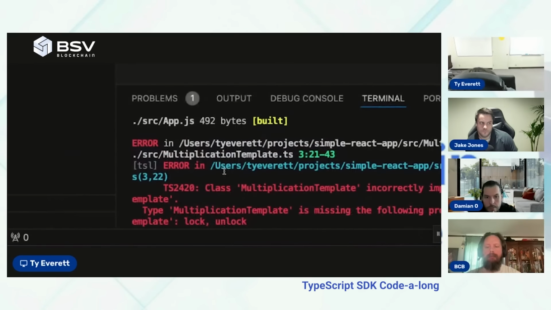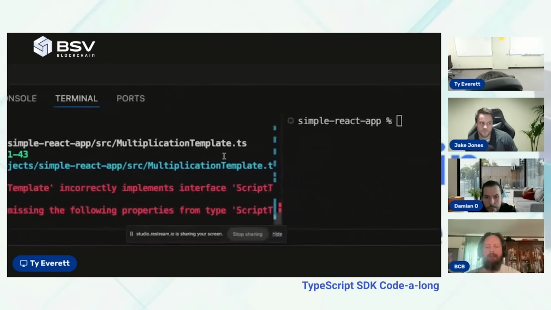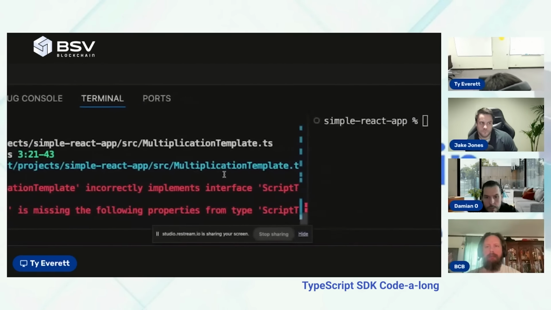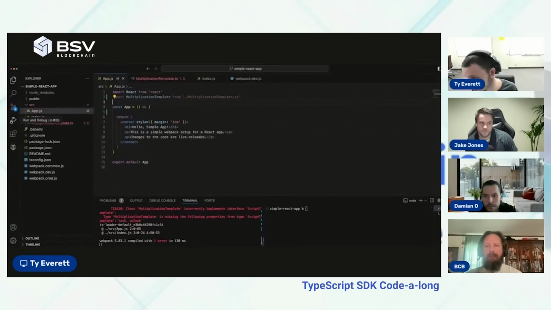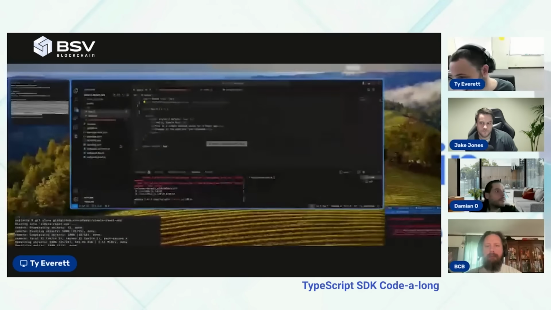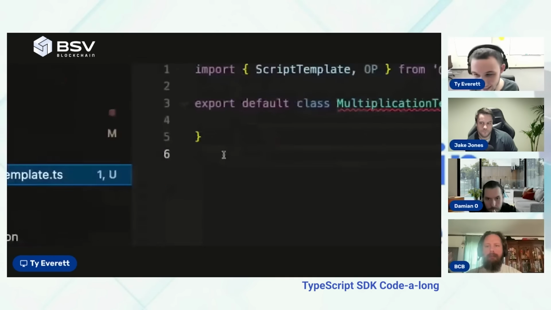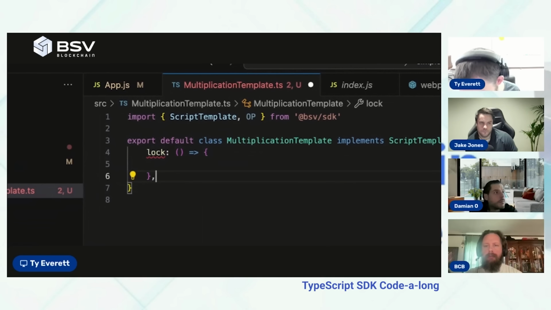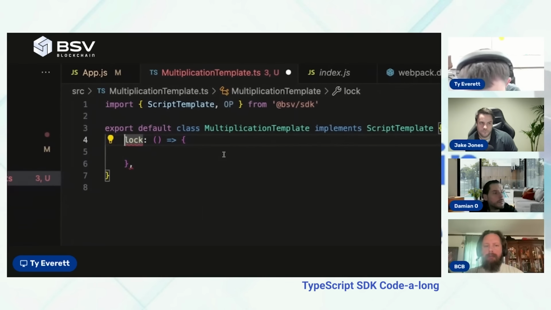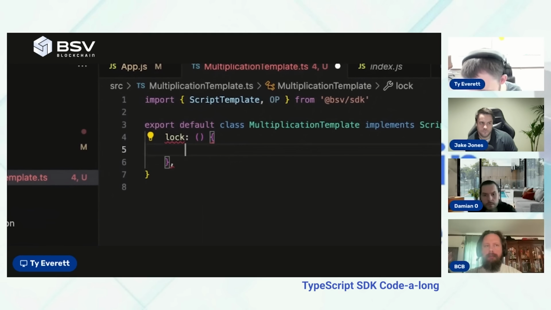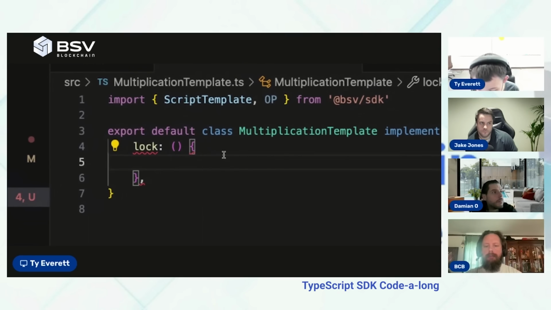One error. Yeah, it's correct. Okay, that's what we want. It's a good error because, of course, we need to use that. So let's just go ahead and now implement our interface. So we need a lock function, and our lock method rather is needing to return a locking script.